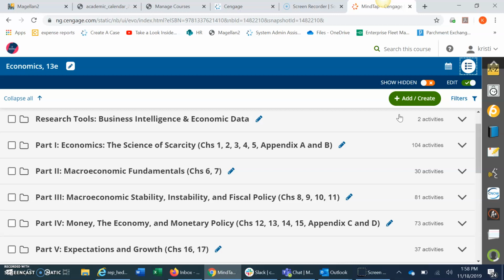We also have a Cengage subscription. If they have multiple Cengage courses, they're prompted to include this as part of that as well.